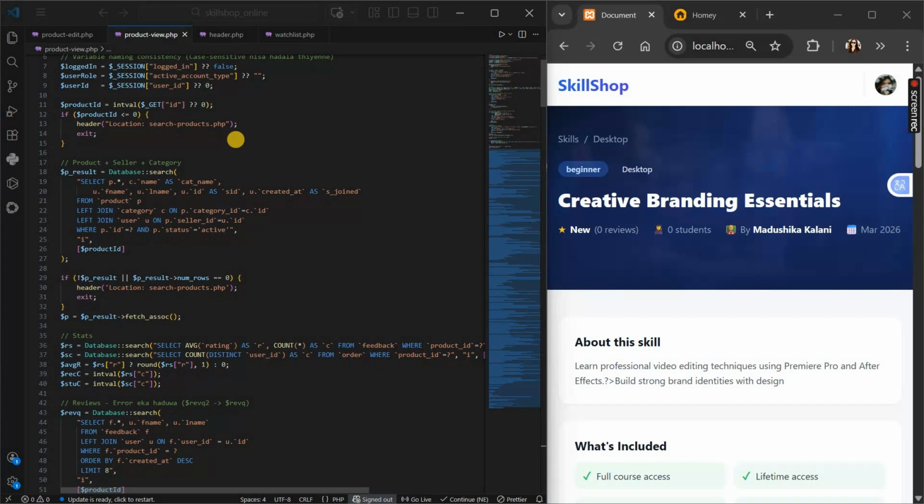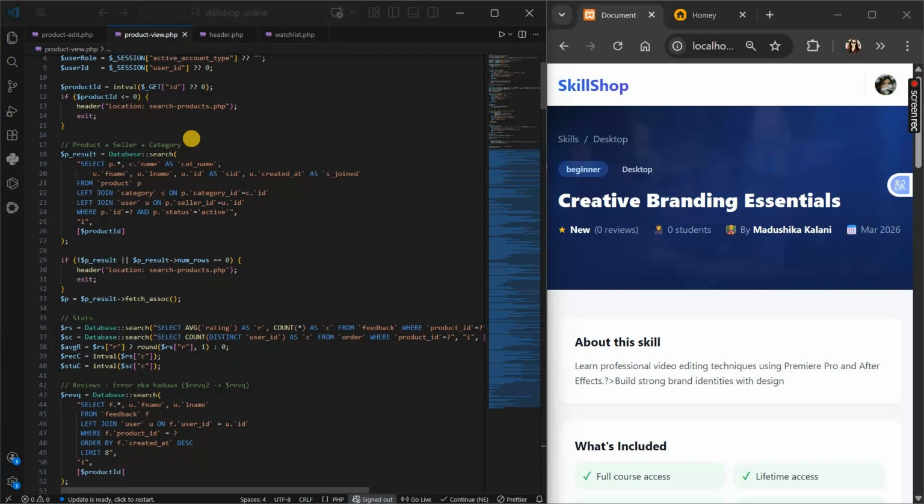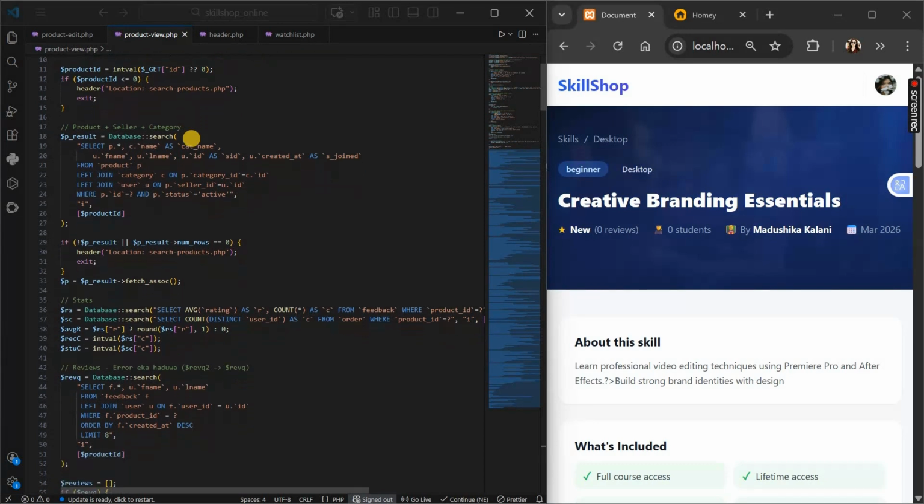We capture the ID from the URL using $_GET. Using intval is a vital security step. It ensures the ID is a number, preventing hackers from injecting malicious text. If the ID is invalid, we immediately redirect them back to safety.